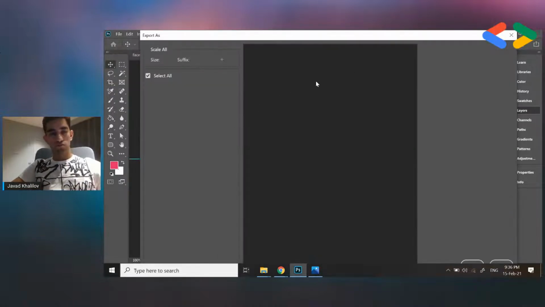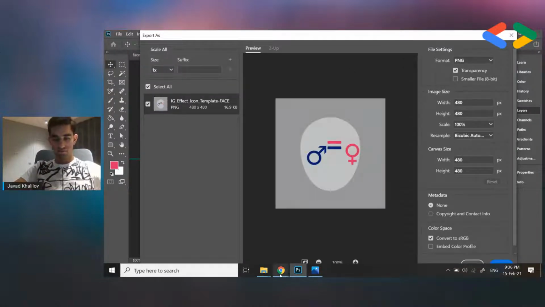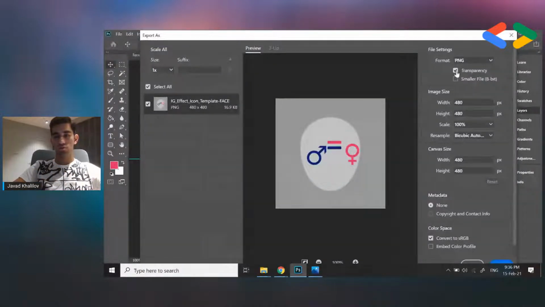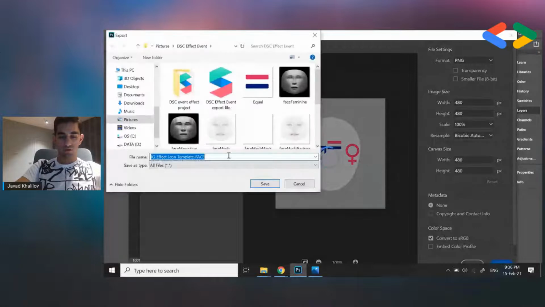Here you should give your attention to small details, the ones specified in here. It should be PNG, square, sRGB, 200 by 200, and without any transparency. As you can see from here, transparency is on, so we will be turning it off. Color is sRGB. The size is more than 200, so everything is ready. We will be simply exporting it. We will call it simply icon in our projects folder.